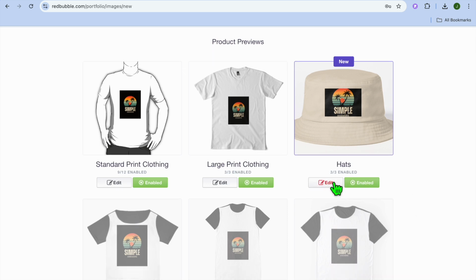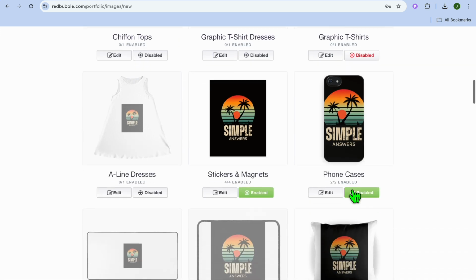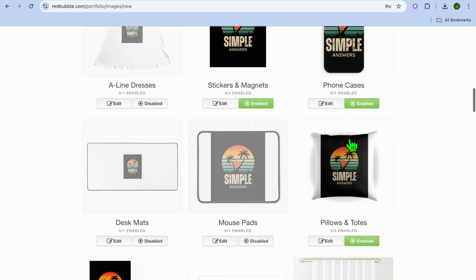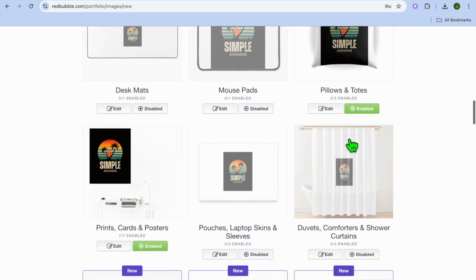If I would like to further edit it, for example, select the colors that it will be added on and so on, I can tap on edit. And then by scrolling down, you can continue doing this. So whether you'd like it to be added on dresses, stickers, magnets, phone cases, and so on, you can enable it and you can disable it.